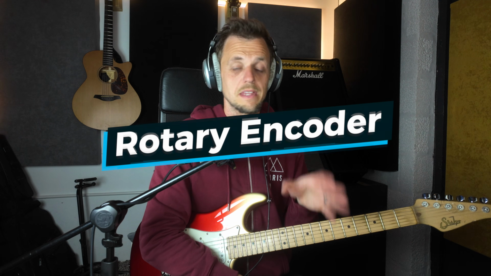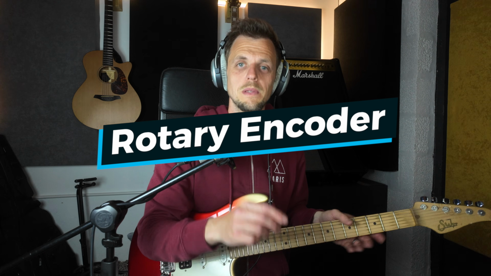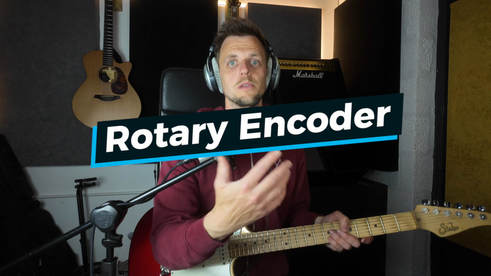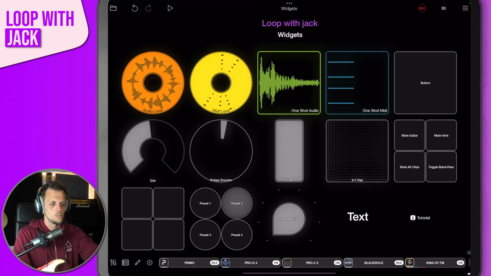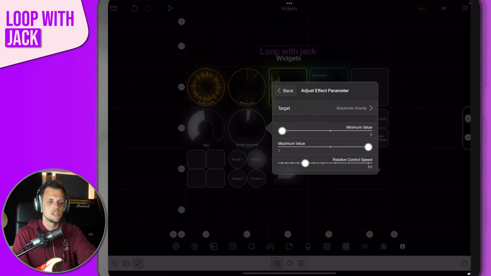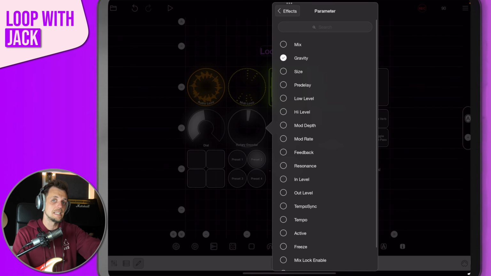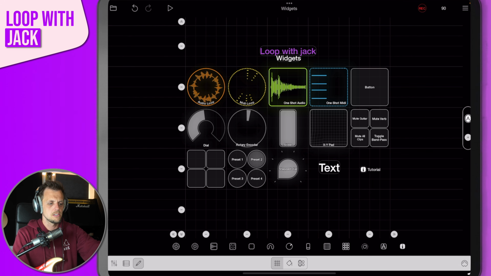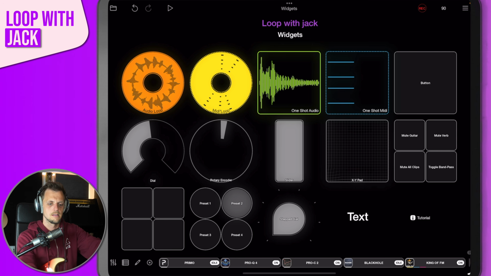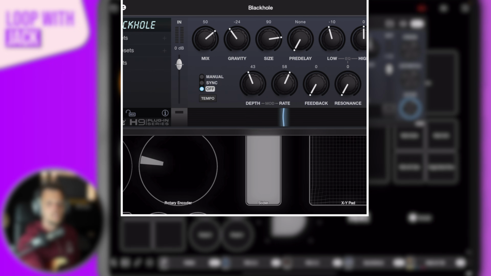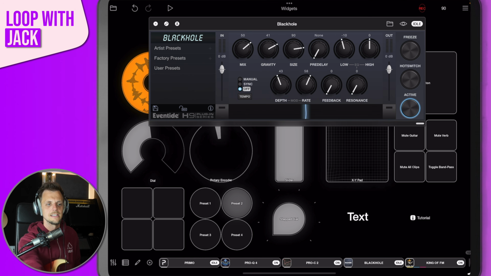And next over, we've got this rotary encoder. So the further you turn it, the more it will affect what you're doing. But just to give you an example, we could set that up to adjust a value inside a plugin. In this case, I've done a value change. The target is the gravity parameter inside of Eventide's Black Hole. And if I just open the Black Hole and show you, as I turn that rotary encoder, you can see that it's changing the gravity.